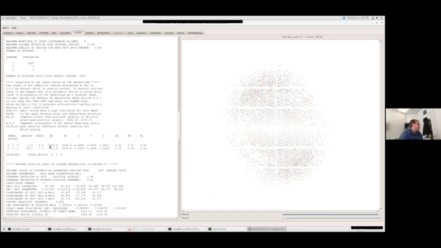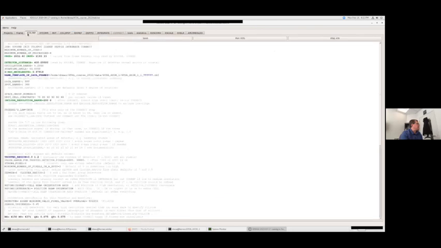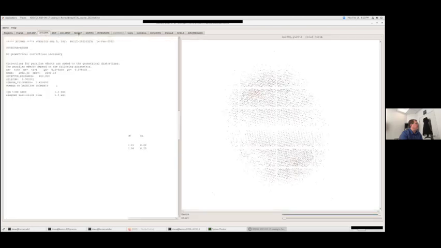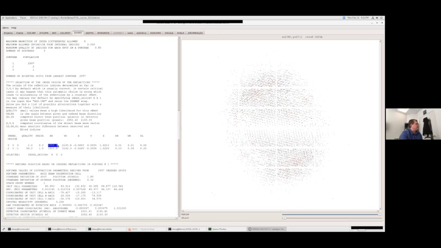But if we weren't, we could take this XD value and this YD value, go back to our input file, and replace the ORGX and ORGY with those values, and then rerun XDS. That should give us a better result, if we were significantly off or we just wanted to check.